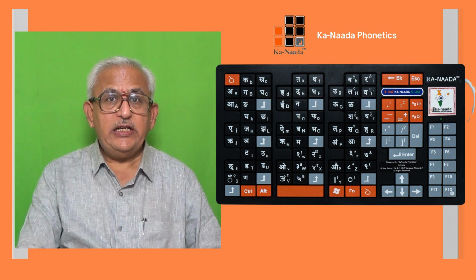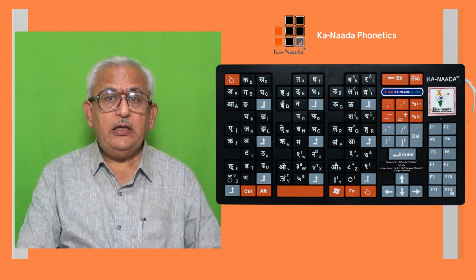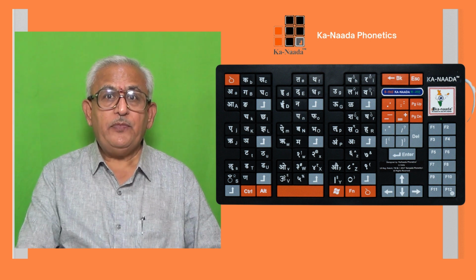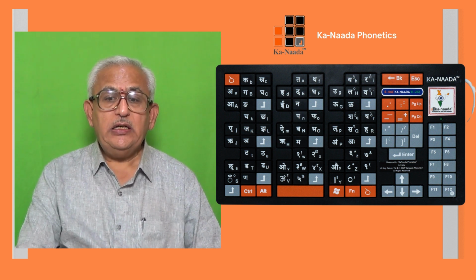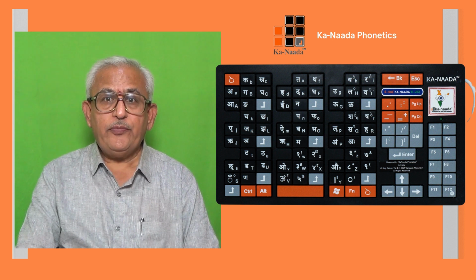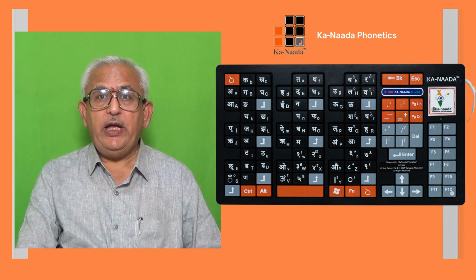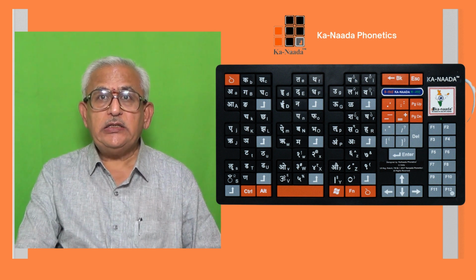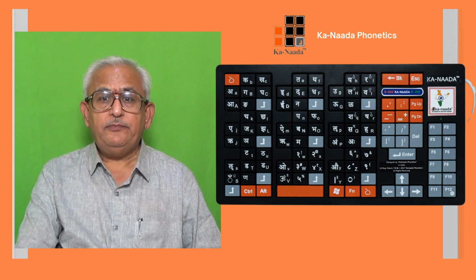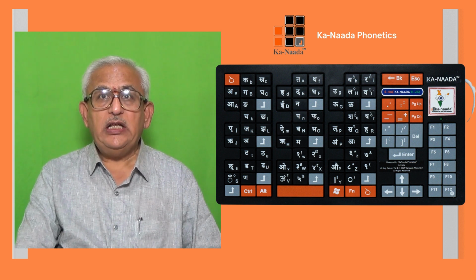In one of the later sessions, we will demonstrate how this unique feature of Swara Vyanjana of the Brahmi languages used in the design of the Sanskrit keyboard is used for reviving a lost script in India and Karnataka, the Tigalari or the Tulu script.